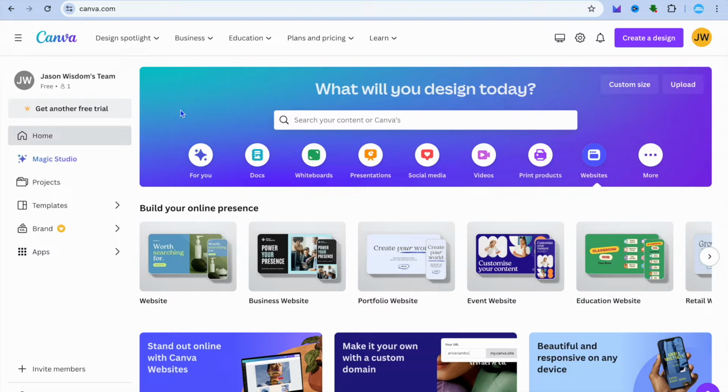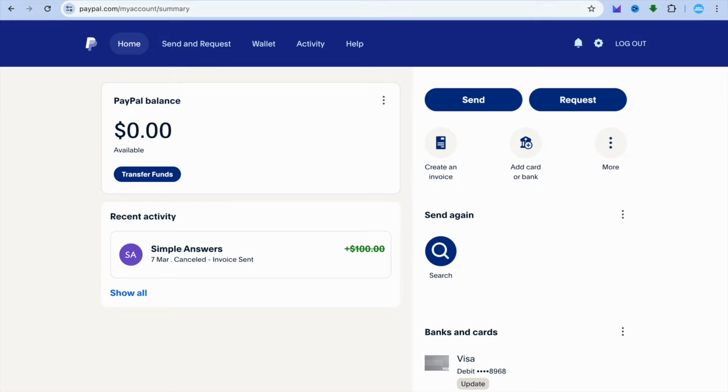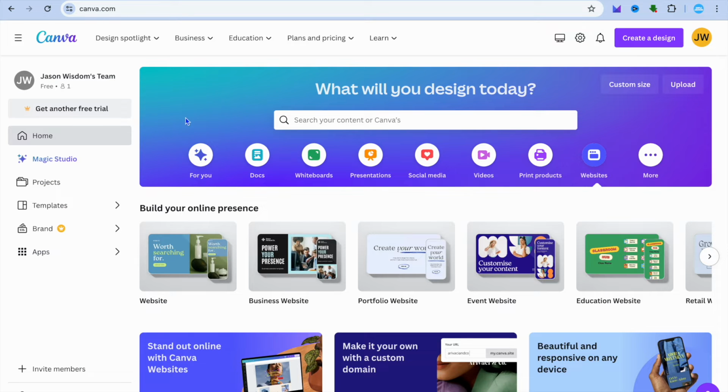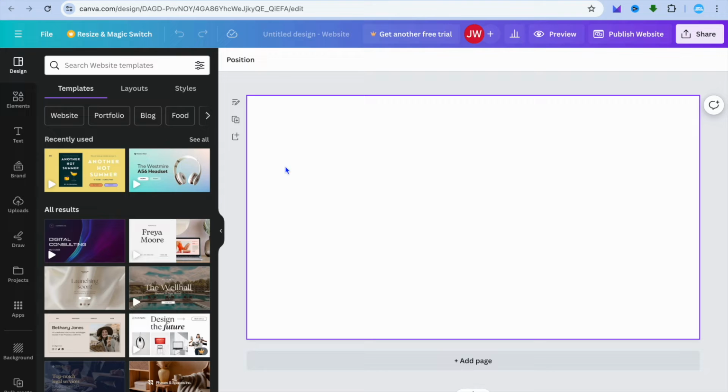In this video, I will be showing you how to connect Canva website to PayPal. The first thing you will need to do once on Canva, you're going to select websites. Then from there, you can select the type of website that you would like to create. I'm just going to be selecting a blank website.